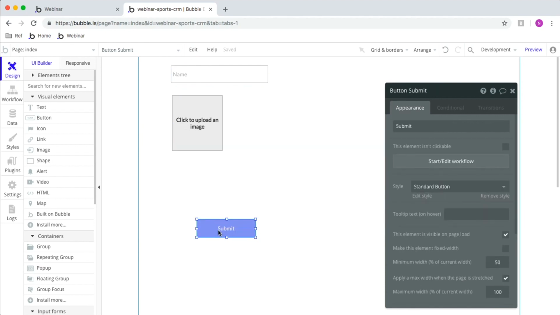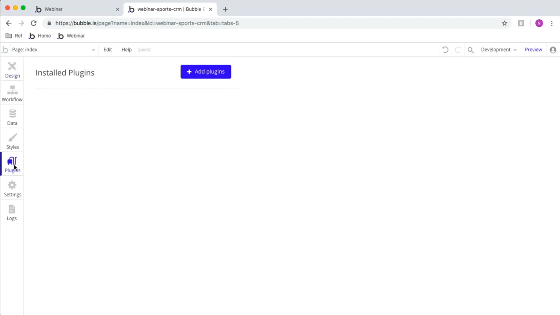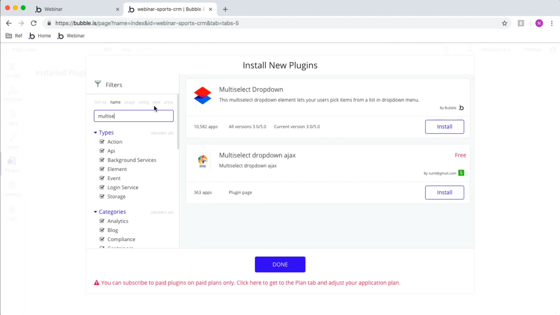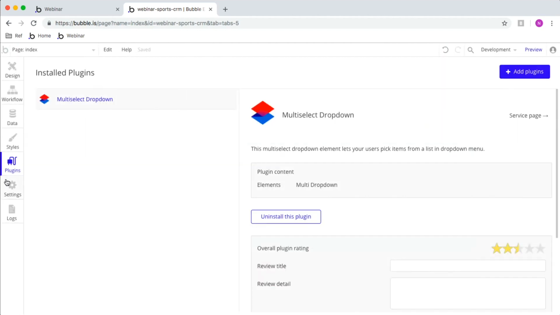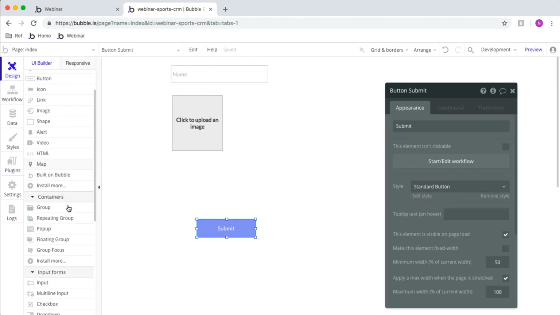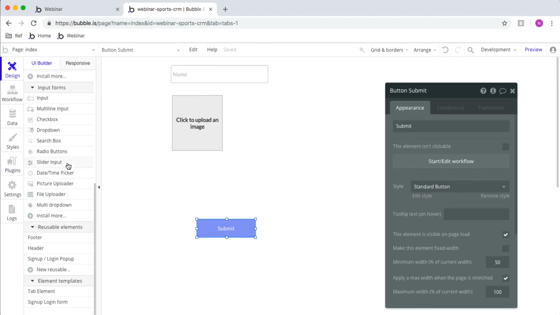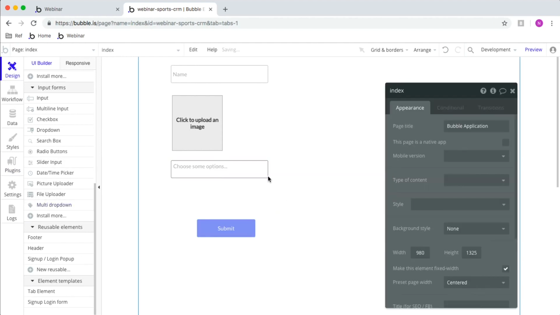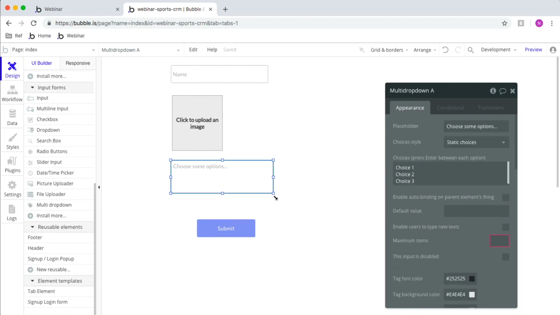We also need a way to track our list of sports that a customer is interested in, and that's actually not available right here. We'll need a plugin to do that. So let's head over to the plugins tab and say add plugins, and let's type in multi-select, and here's the first result. And let's click install and say done. And then back in your design tab, if you scroll down to the input forms, you will find multi dropdown, and you can drop it here. Okay, and so now we kind of have an idea of what the design will be, but we need a few more things.